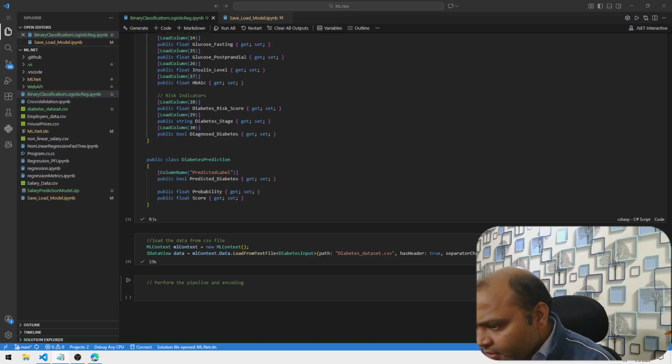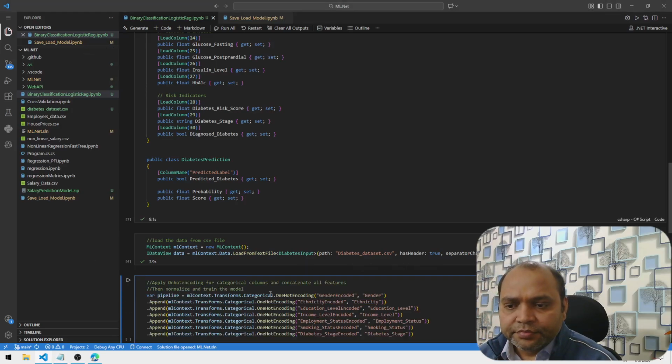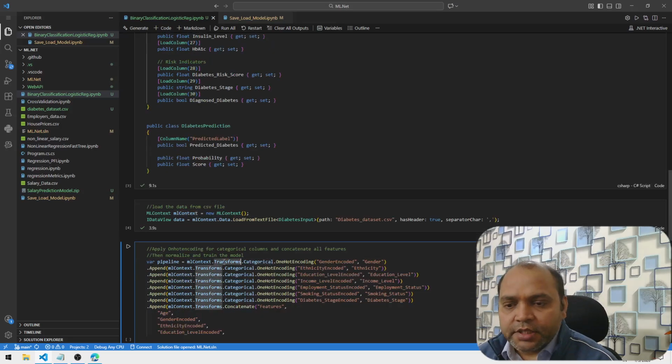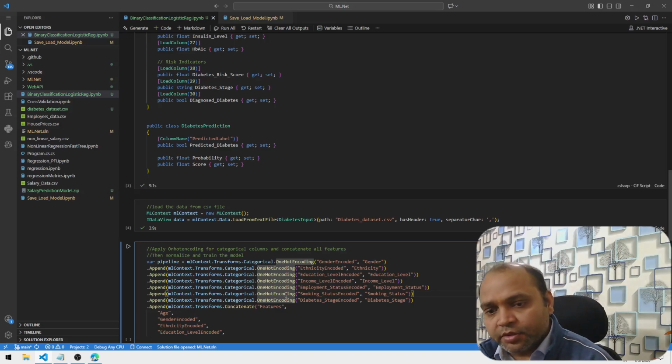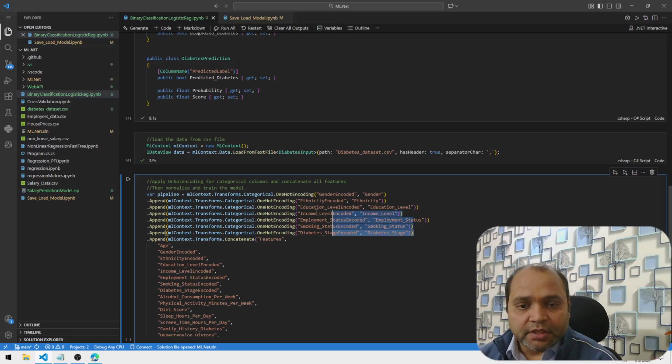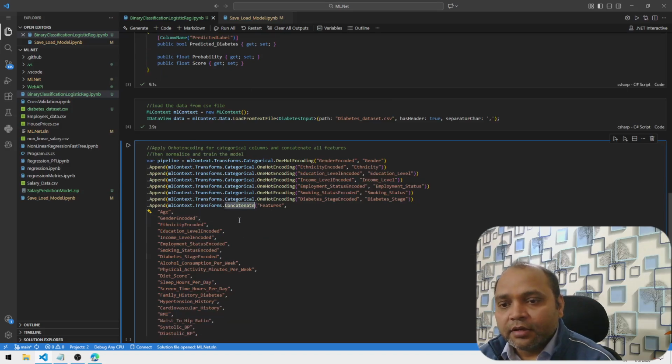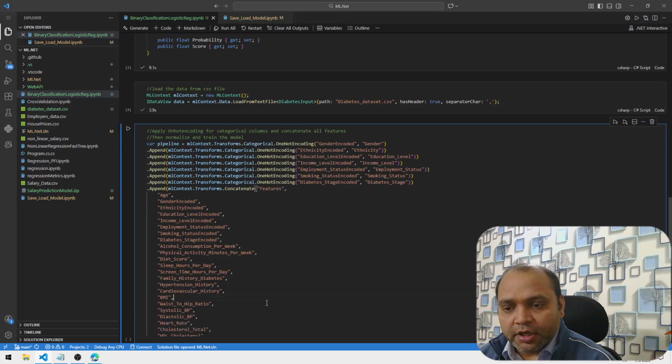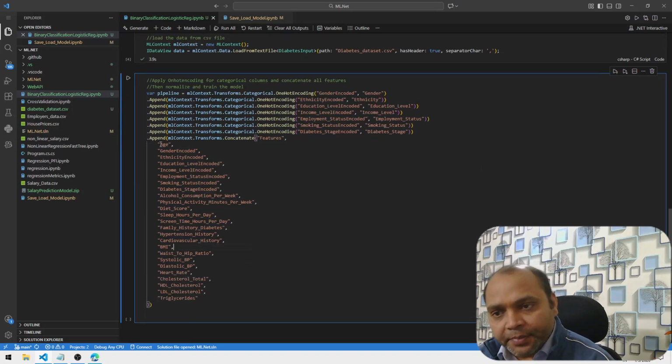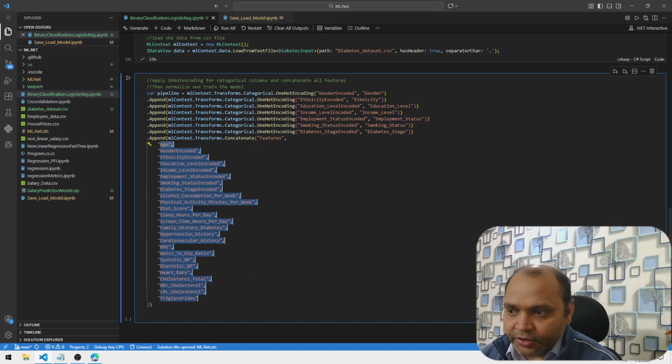Let me copy the encoding for you. This one here, what you can see, the transformer, it's pretty easy. Categorical one hot encoding. There are several columns which are text based. So all these text based columns we need to one hot encode to train our model. And then once all the text columns are encoded, we will add them into the feature column. So in the feature columns, I added all the columns. To save time, I already copied this so that we can reduce the video length.